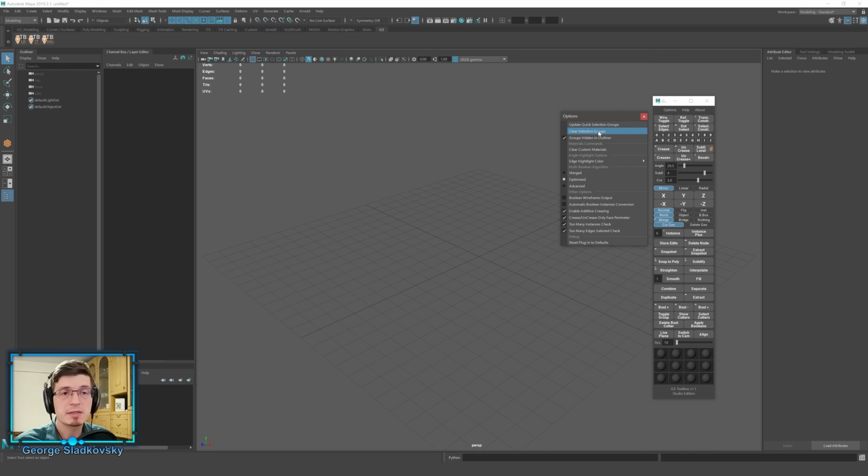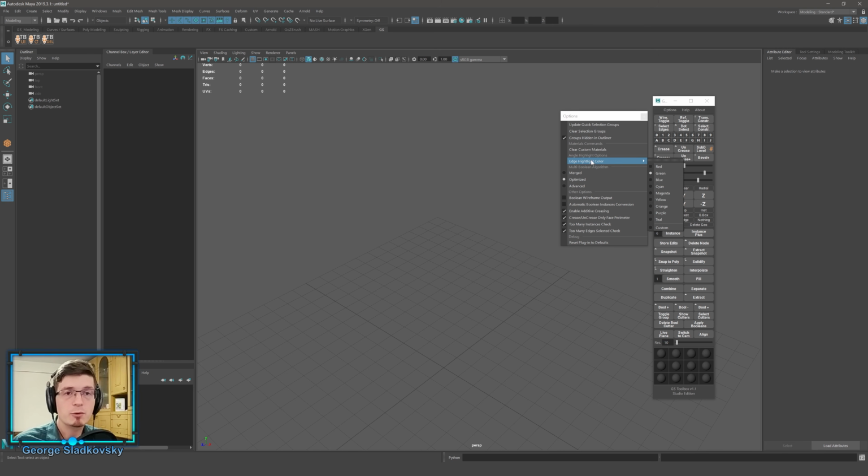You can clear selection groups, and groups hidden in outliner will simply hide them from the outliner, so you won't see them and they will not bother you. Clear custom materials will just remove materials from those custom slots. It will not remove the materials themselves. Edge highlight color will simply change the color of the highlight when you, for example, have this angle enabled.